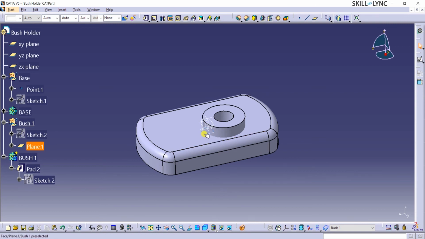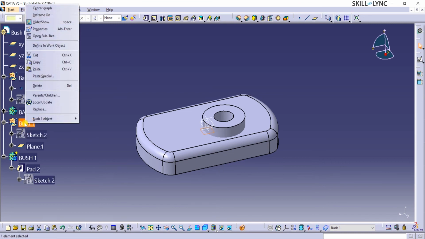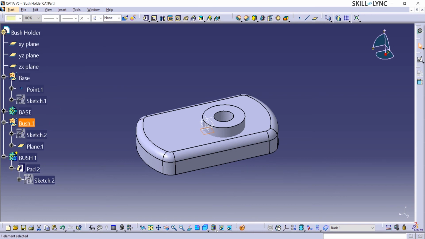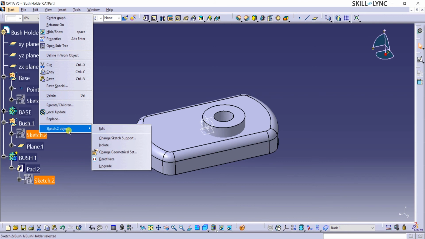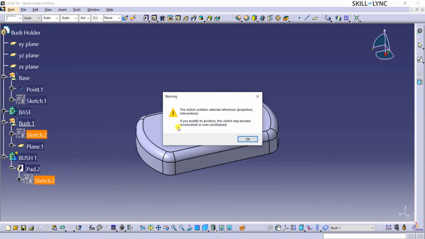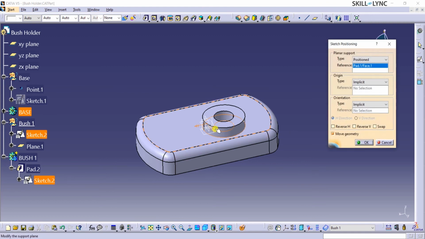Let's reference this plane in the sketch and pad that we created for bush 1. To do this, I will right-click on the bush 1 geometrical set and click on the Define in Work Object option. I shall then go to Sketch 2 under bush 1 geometrical set. Next, I shall right-click on Sketch 2 and click on Sketch 2 object. And then click on the Change Sketch Support option. Sketch Positioning Definition window opens up. I will update the planar support reference field with the plane 1 that we just created. Now I will click on the OK button and exit this window.